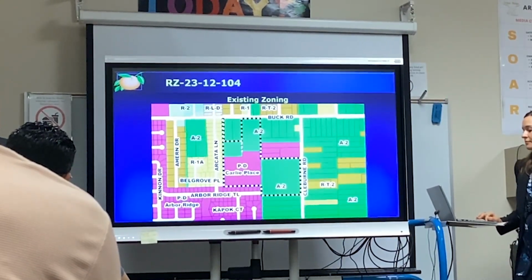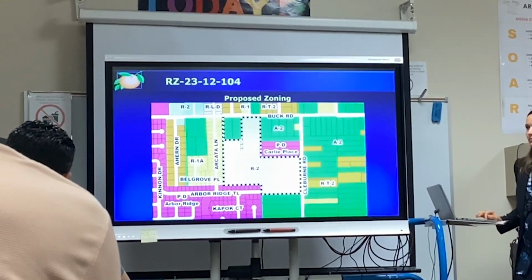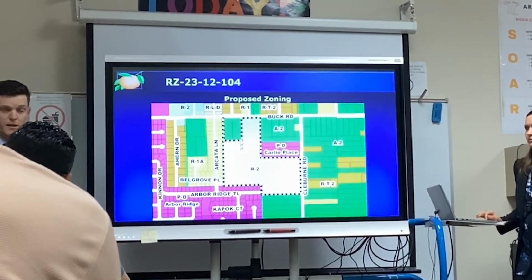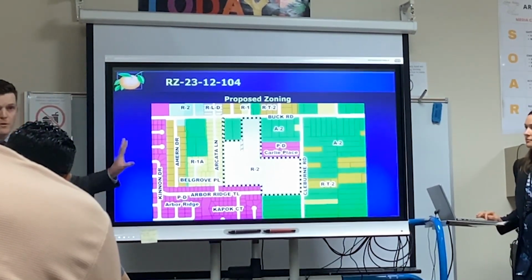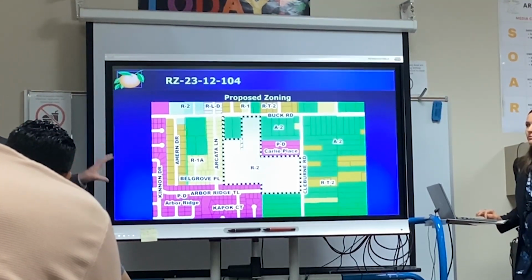R2 allows minimum lot sizes of 4,500 square feet. And low density residential allows, as Irina mentioned, up to 4 units an acre. The applicant will never be able to put 4 units an acre on this property because there are significant wetlands.